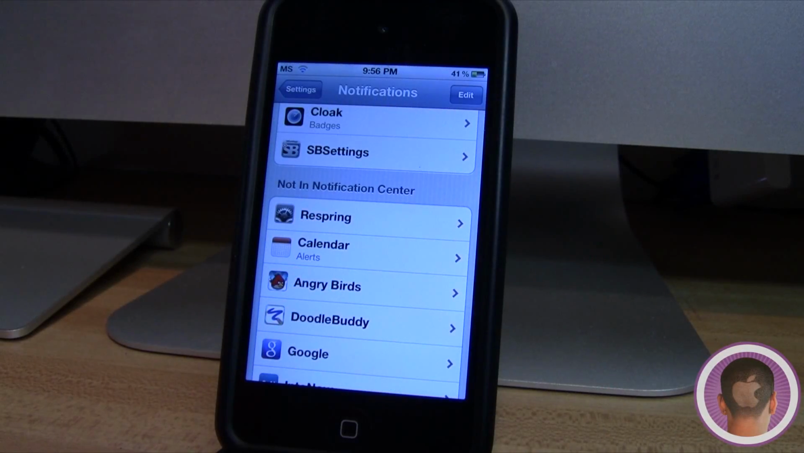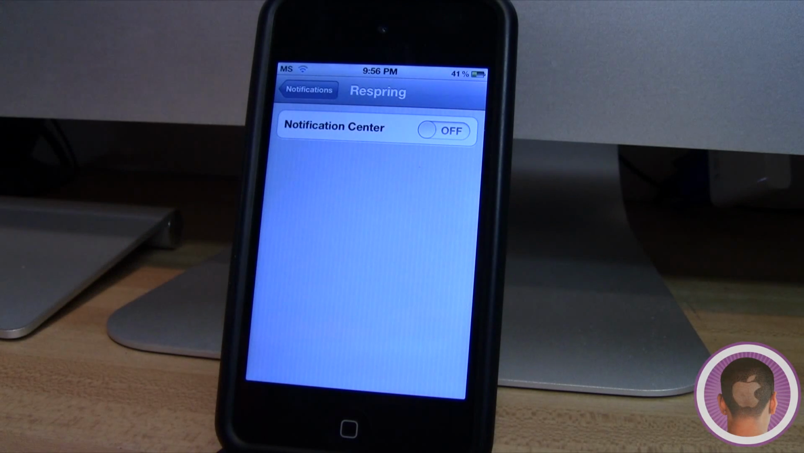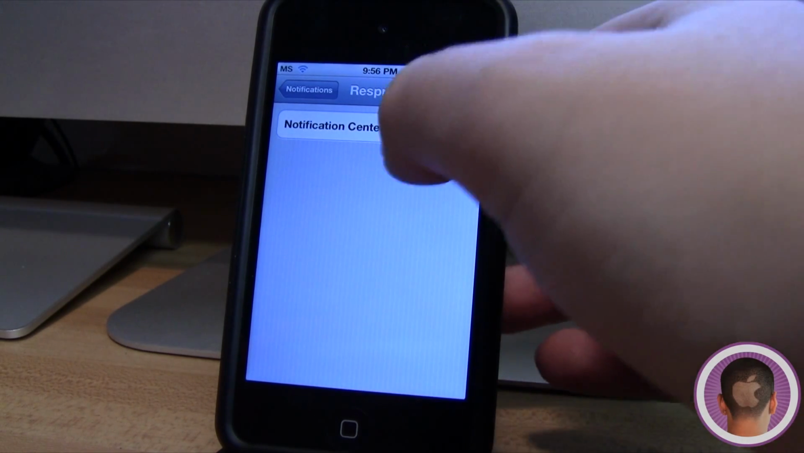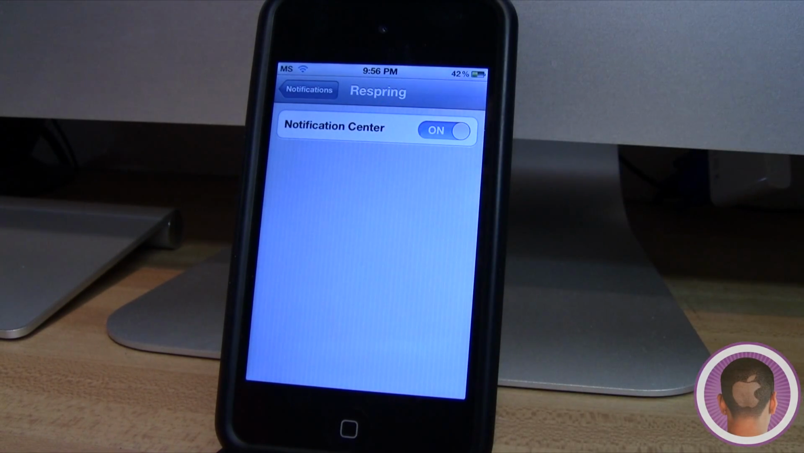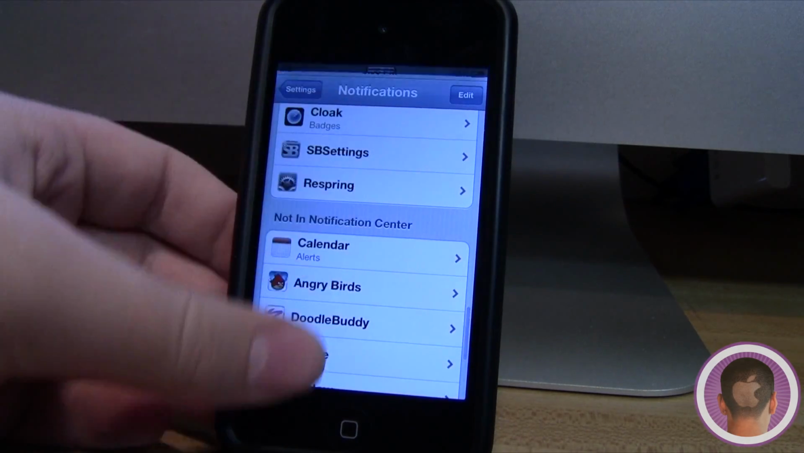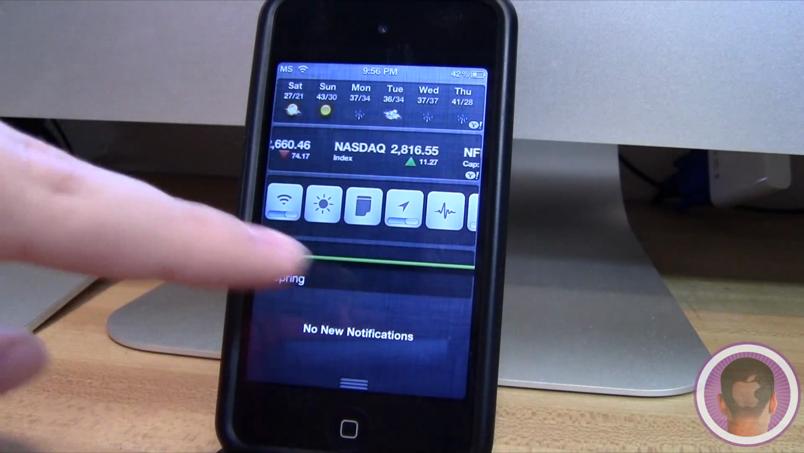There's also a neat tweak, and it's called Respring. Now, this is something that you might want if you don't use Notification Center all that much, because this takes up a lot of space. And you don't want something as heavy as Springboard Settings. Sometimes that can drain a little bit of battery life. If you just search Respring in Cydia, you can download this. It's for Notification Center. If you turn it on under Notifications, you'll see this Respring thing here.